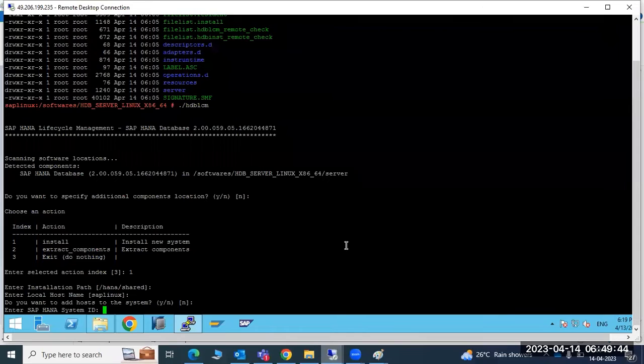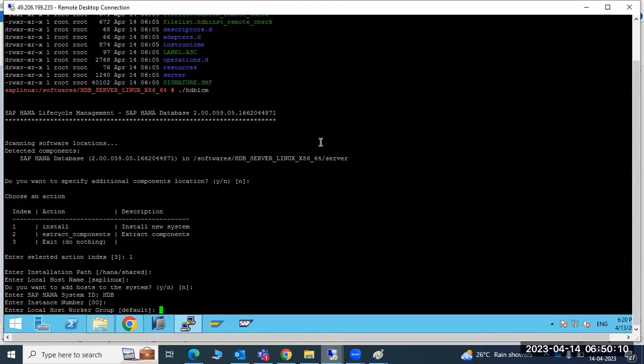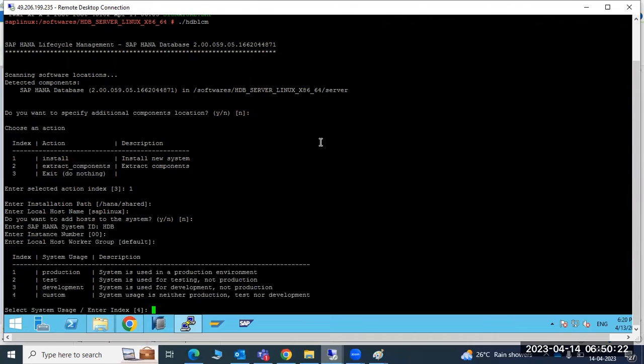Okay, so here SAP HANA system SID. What SID should we give? Anyone can propose one SID? Okay, I will give HDB, it's HANA database. Then instance number, we know the instance number is 00. Instance number is a 2 digit number, 00 to 99. You can give any number in between, but 99 is already occupied, so 00 we can provide. Then the group, default one. Which system are you trying to install?